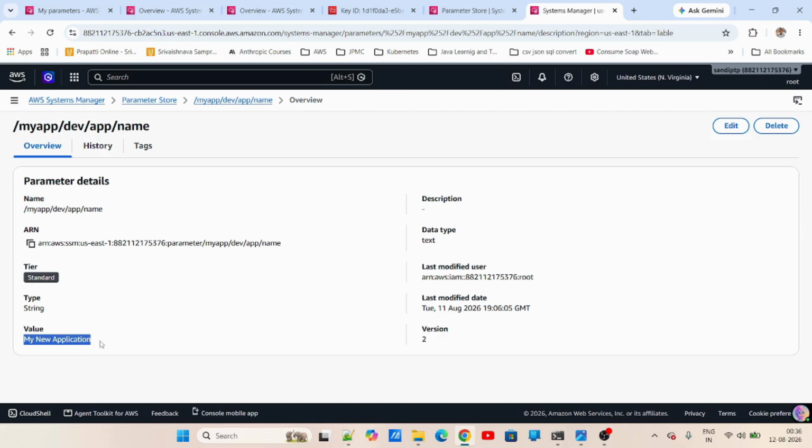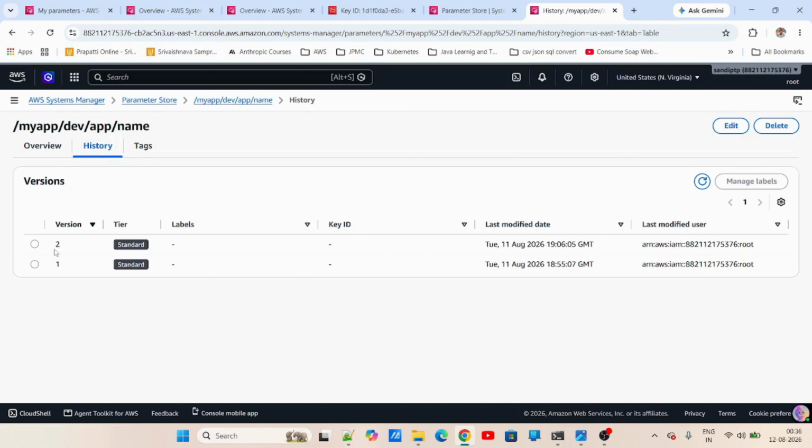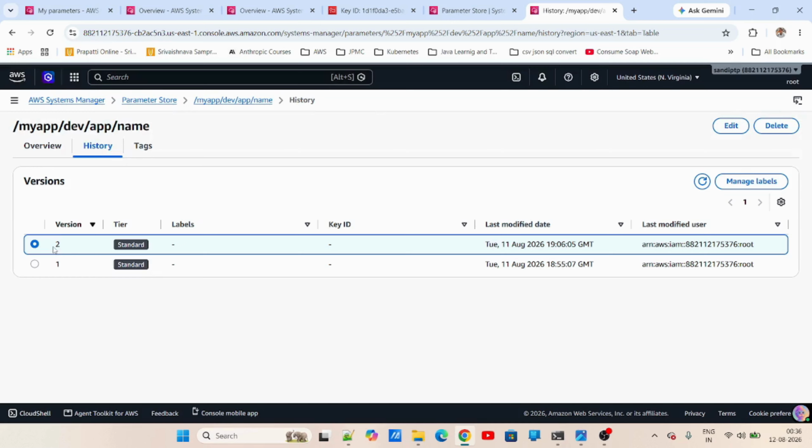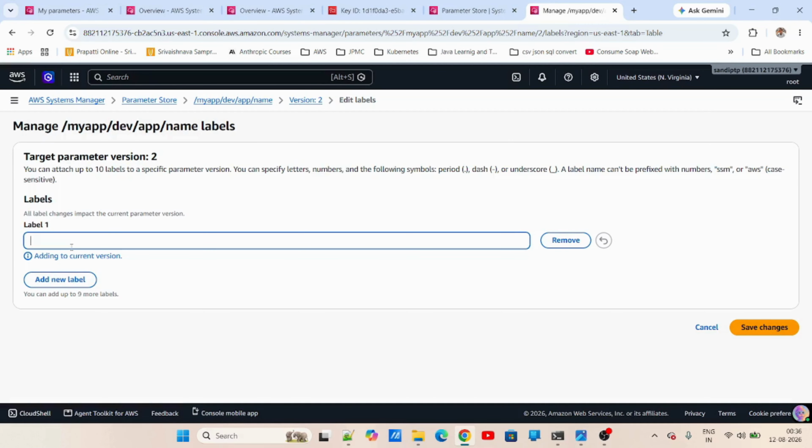If I go to application name now, I will see the new value. So this is my latest version. And if I go into the history tab, here you can see there is version 1 and version 2. By default, the value that you see is of version 2, which is your latest value. Now you can do one more thing here. You can provide labels as well. Say I make it as prod.